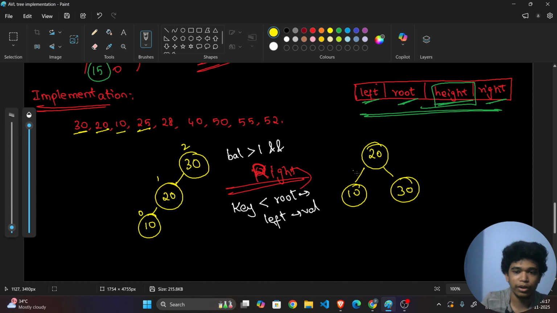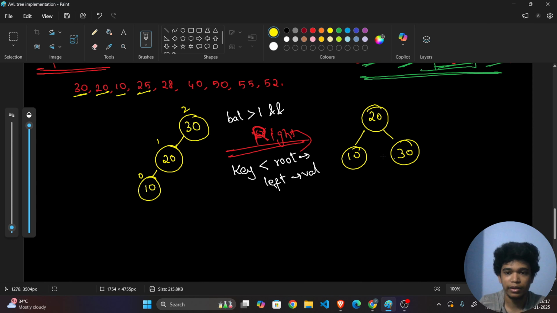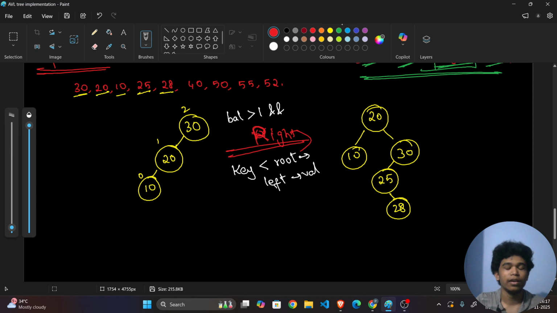We want to add 25. 25 is greater than 20, and it is less than 30. So add 25 here. Now check whether all are balanced. Yes, all are balanced. You may check by yourself. Now 28 is greater than 20, less than 30, but greater than 25. So you will be adding it here. Now check whether the height is balanced or not. See here, it is 0. Now here it is 0 minus 1, which is equal to minus 1. So it is also balanced.